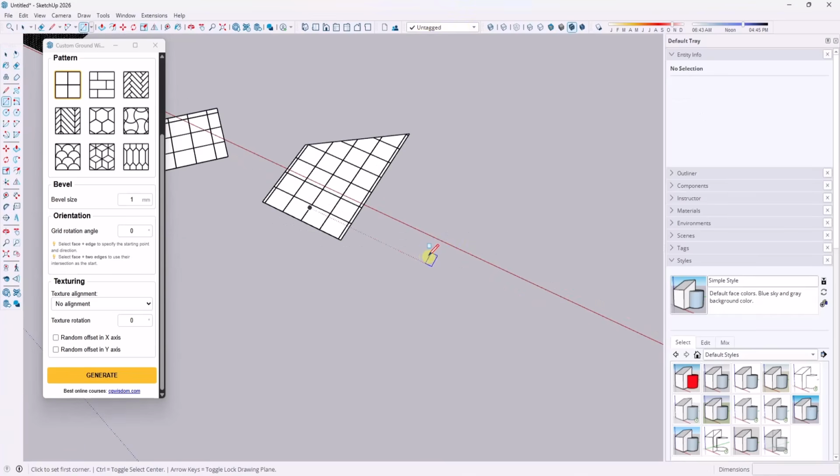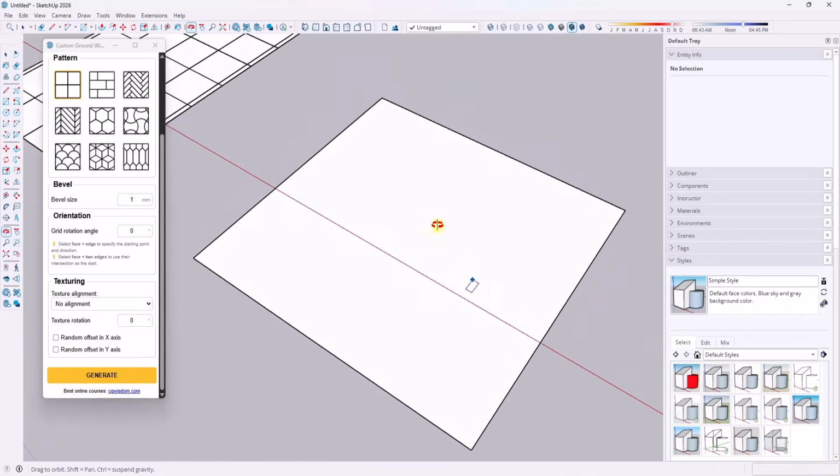Now, let's say that we wanted to create something like this, and I'm just going to draw a simple rectangular shape like so, and I want to apply a texture to it.